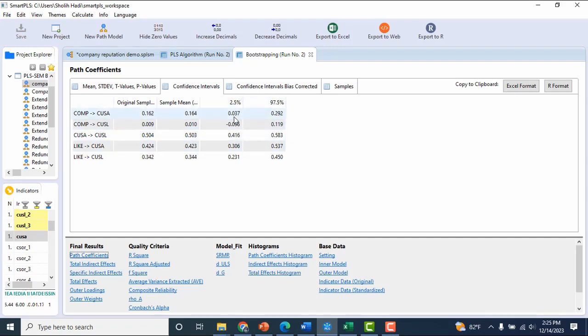If the confidence interval includes 0, meaning negative and positive, it means the coefficient is not significant. But if all are positive or all negative, not including 0, it means the coefficient is significant. We see in the total effect, we can see here, the total effect is significant except COM to JUSL.